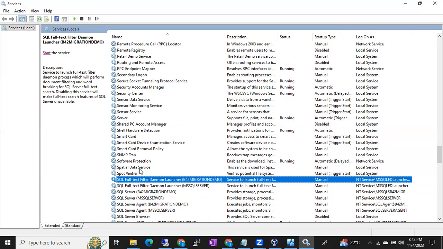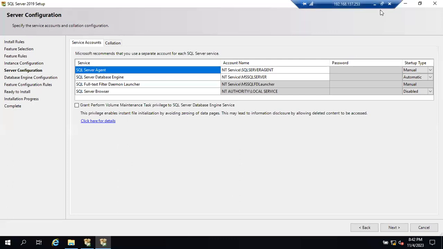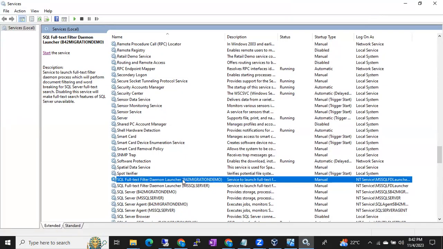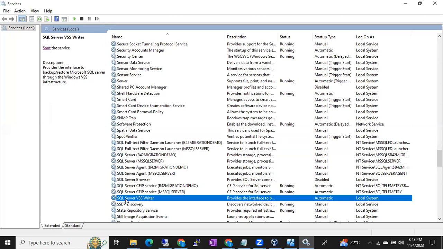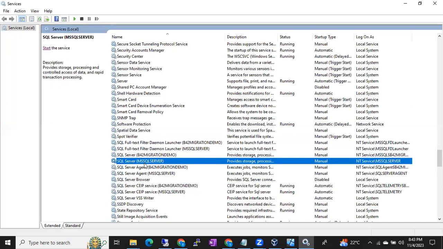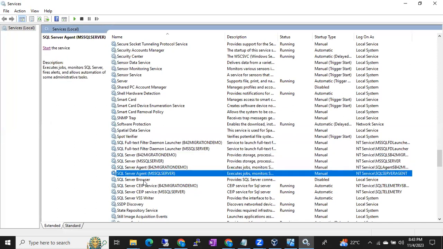This is my local laptop, don't worry. I didn't install it on the Windows Server, so I'm not showing it on the Windows Server currently. I'm showing it on my local laptop. So when you install SQL Server, some services will be installed after a successful installation. These services are responsible to make SQL Server up and running.